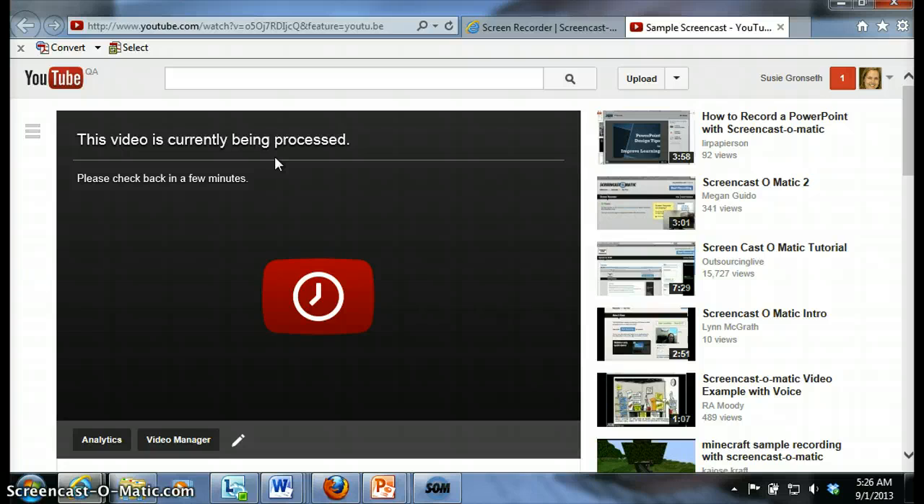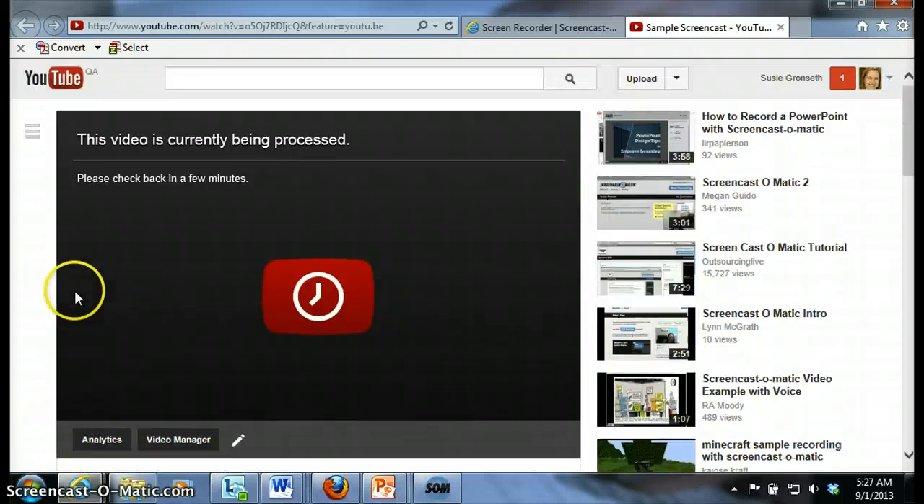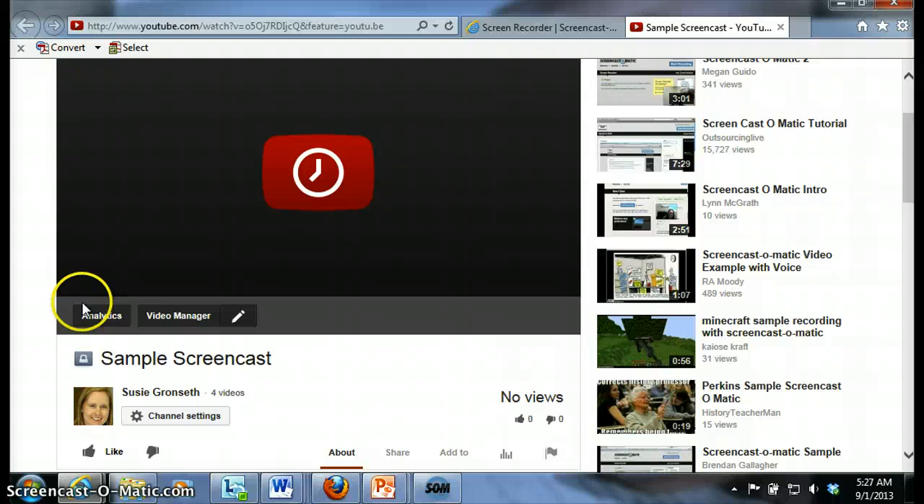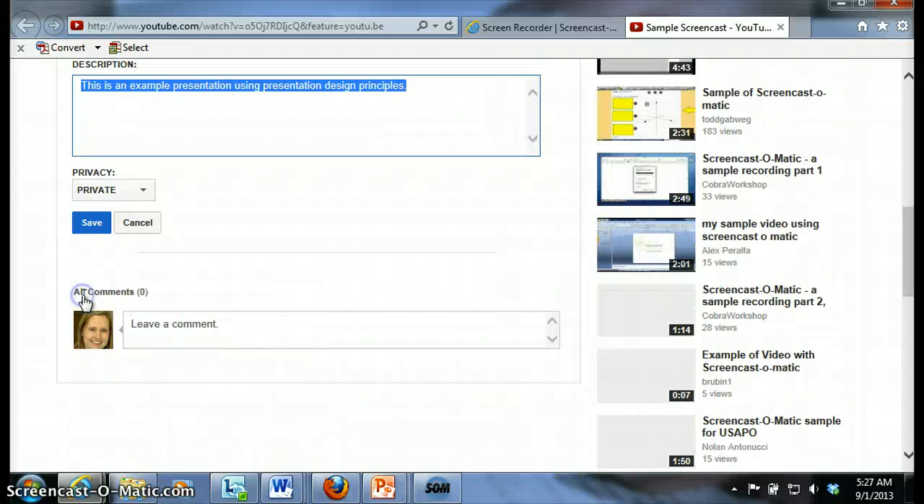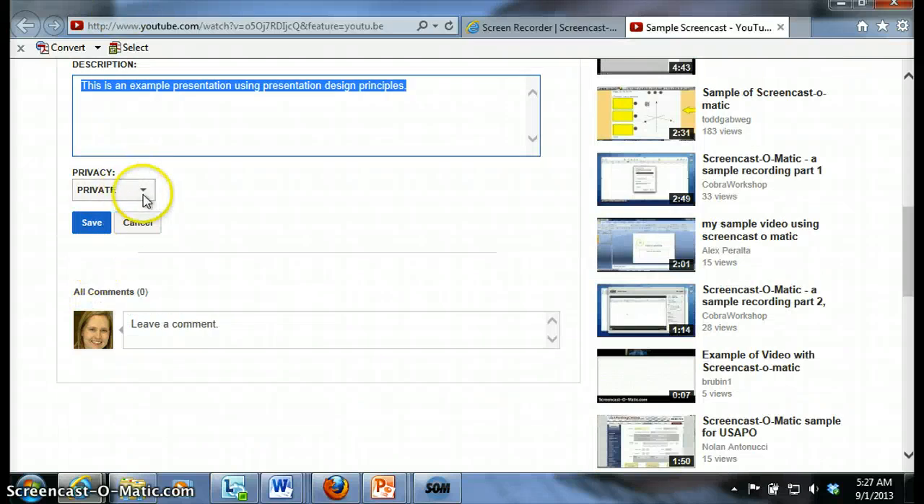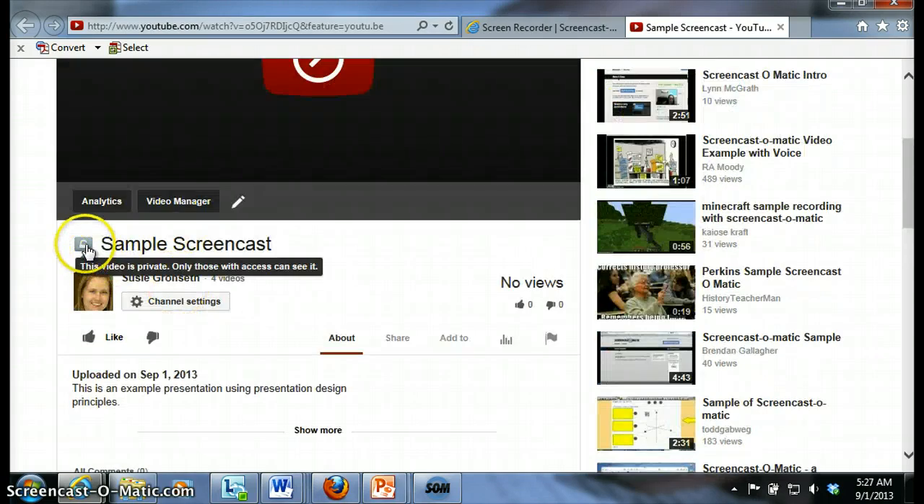And it takes a little bit extra time to process your video once it gets to YouTube, so don't be alarmed when you see this screen. Once you click on your link, it'll be processed pretty quickly. And I just want to show you a couple of things before I reload the page so that you can see the screencast. This lock means that the video is private. If I click on it, it brings me down to the privacy option where I can choose unlisted here and save that. Now the lock is partially open.